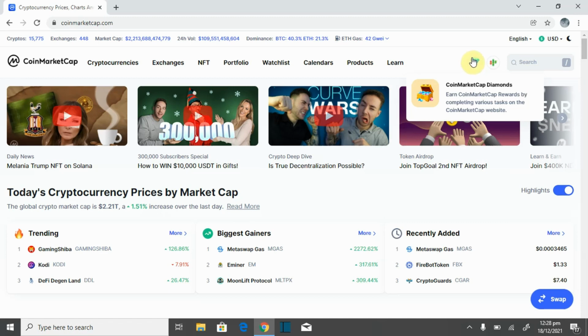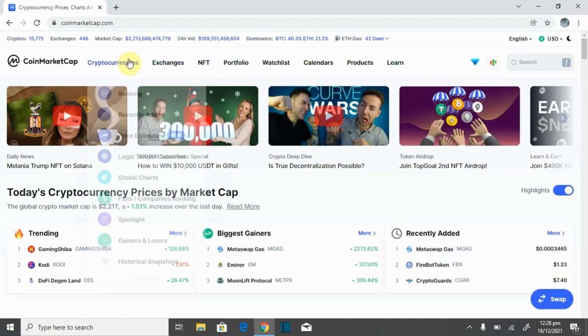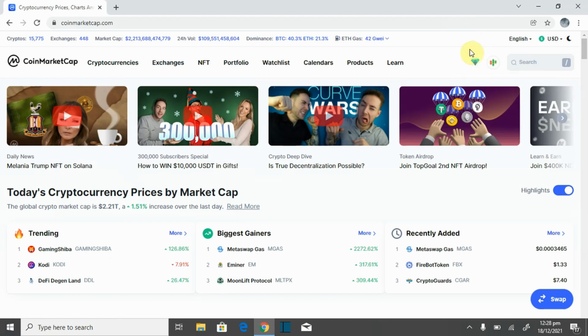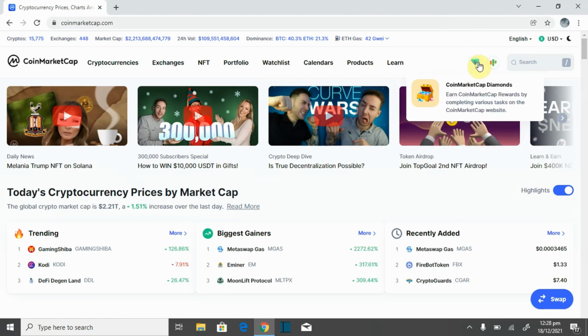Now, for those of you on mobile, you might just have to click on cryptocurrency over here, and you see the diamond part of this list right here, and you just have to click on it. For those of you on mobile, this is how it will look like. But for those on PC, you see the diamond right here, and you just have to click on this diamond.